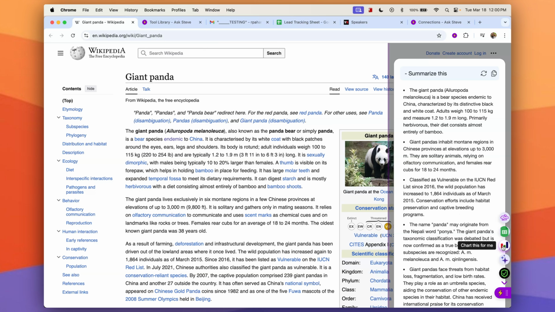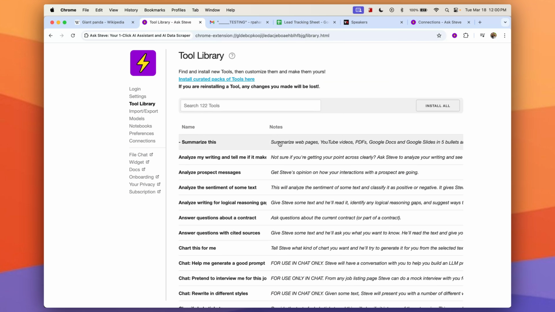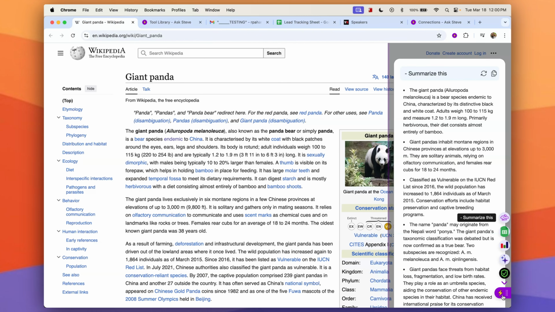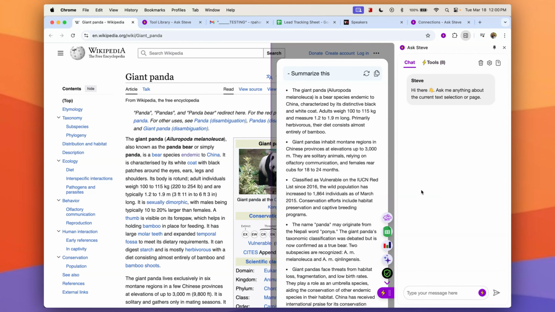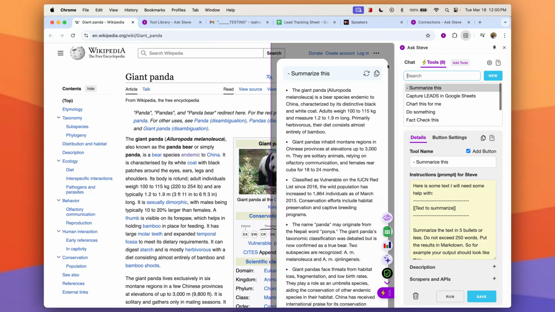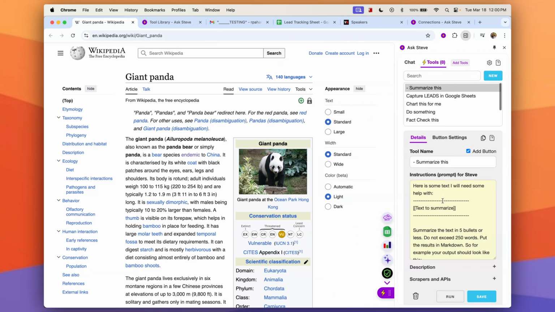Now we can see that there's a number of these that come out of the box. You can easily add more by going to the tool library and picking from our over 100 tools, or you can make your own. Let's take a quick look and see how that's done. I'm going to open up the Ask Steve side panel, click on tools, and then if I highlight summarize this, we can see exactly how this tool is built.